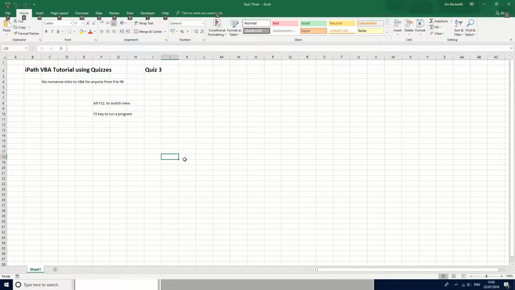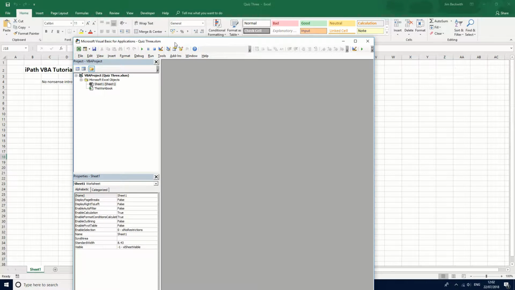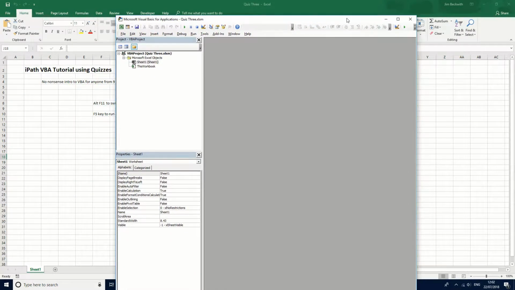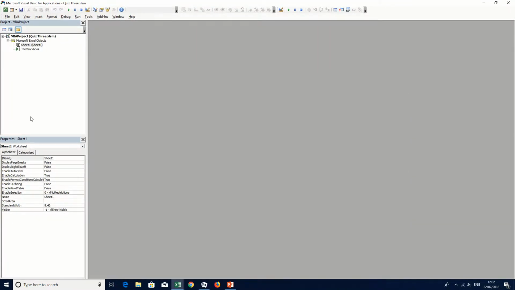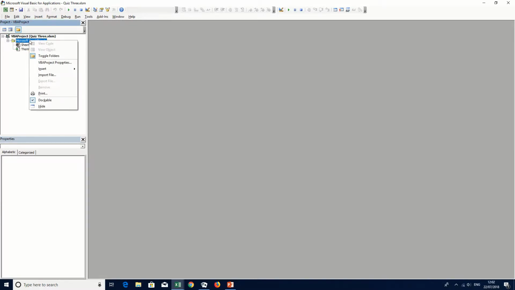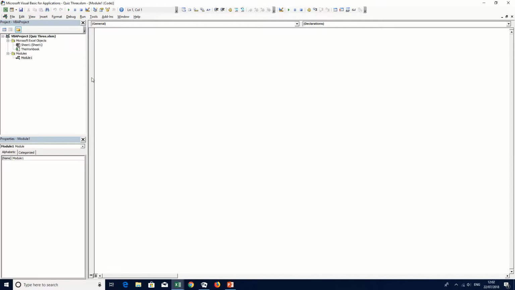So if I do Alt F11, that'll take me to the coding view. And what I'm going to do is to insert, as usual, a module. Now, what we're going to do first of all is just look at some random numbers. So the sub is going to be, we'll call it quiz 3. And the first thing I'm going to do is make up a random number.